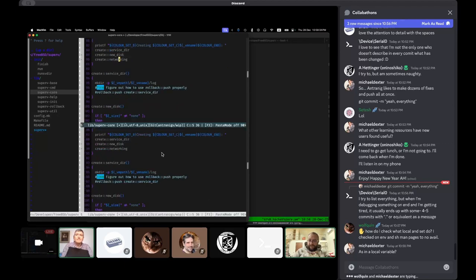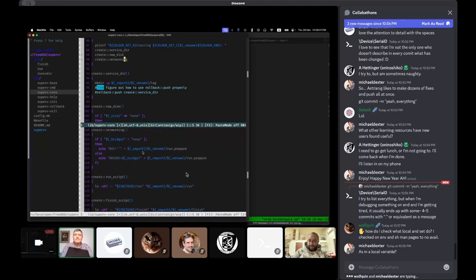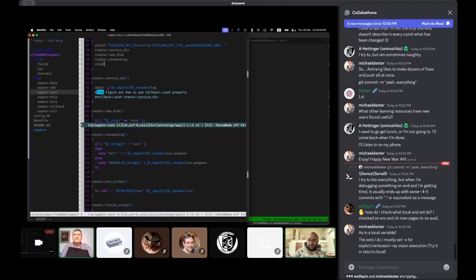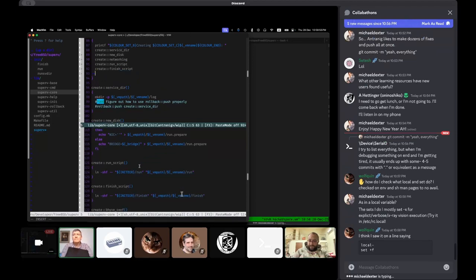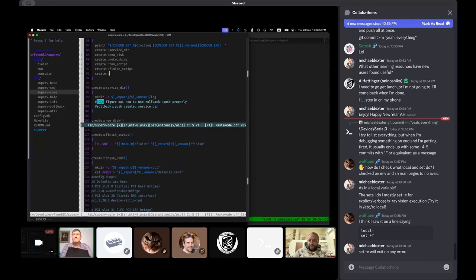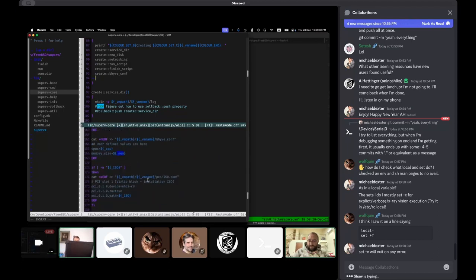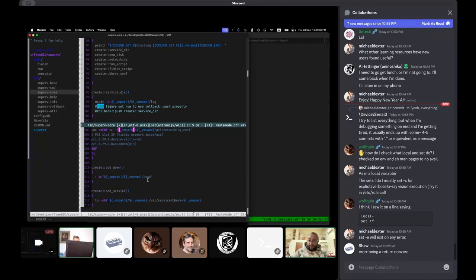Then we can set up the runner script. I think I can do something like this in Vim. Yes, thank you, Vim, for being a very good editor. I don't want to start editor wars. We already have OS wars. So, run script, create, finish a script. We also need to generate the bhyve conf, create bhyve conf. And then we need to create, add a down script, okay. And then create, add service, okay.